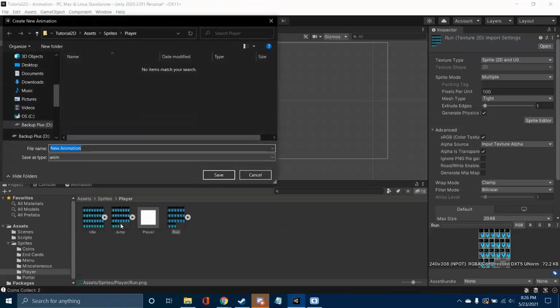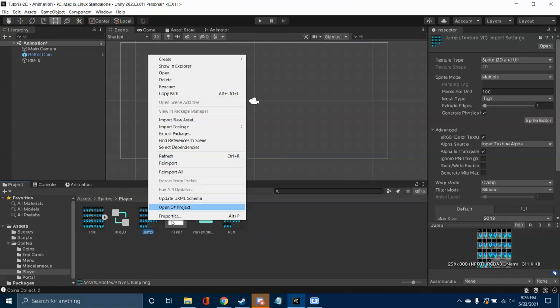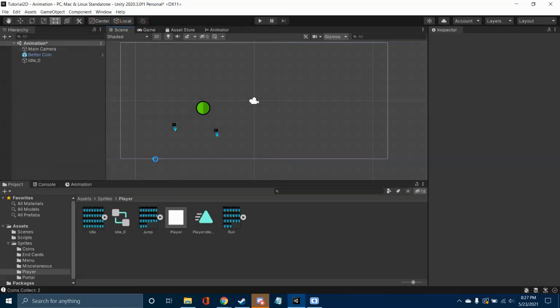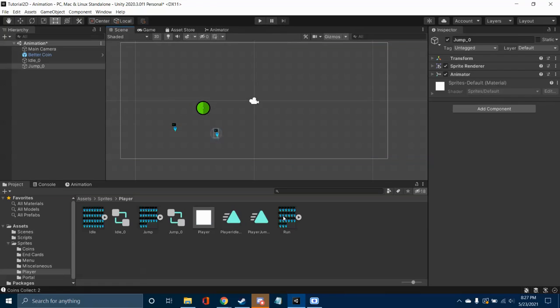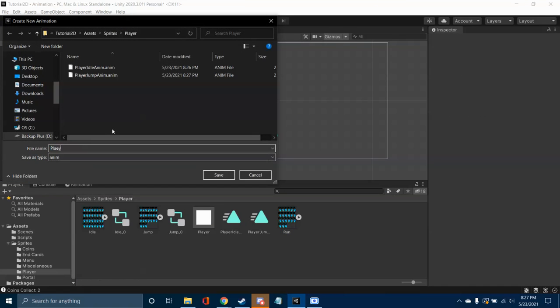And then once we have these, we can drag them in. And this is player, or I guess I can name it idle anim, or player idle anim. And we need different clips for each of these. So this is player jump anim. And this is player run anim.